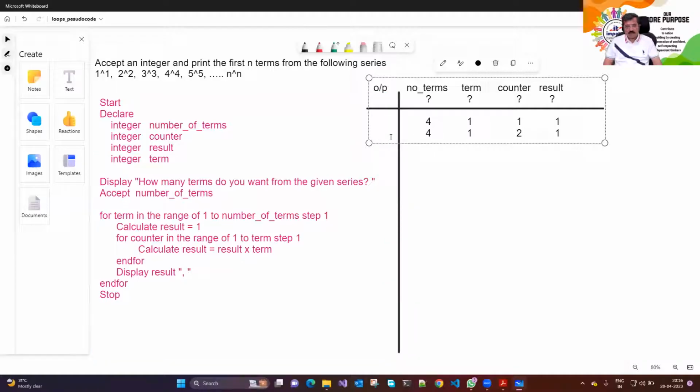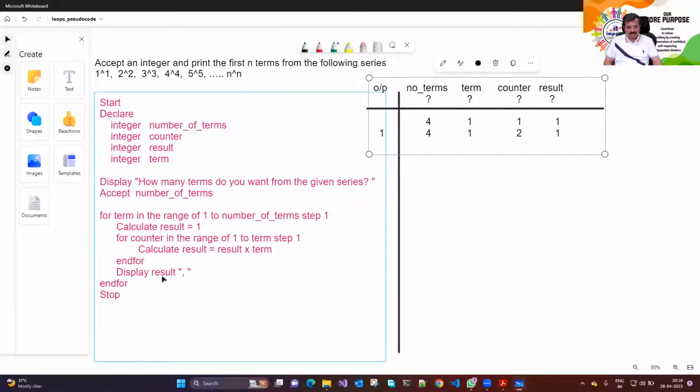1 is printed. After we have printed one, because this loop was false, we come out and print one. Now we'll go to the outer loop and we say step one. When we say this step one, which value will get incremented? Term value will get incremented. So from 1, it will now become 2.